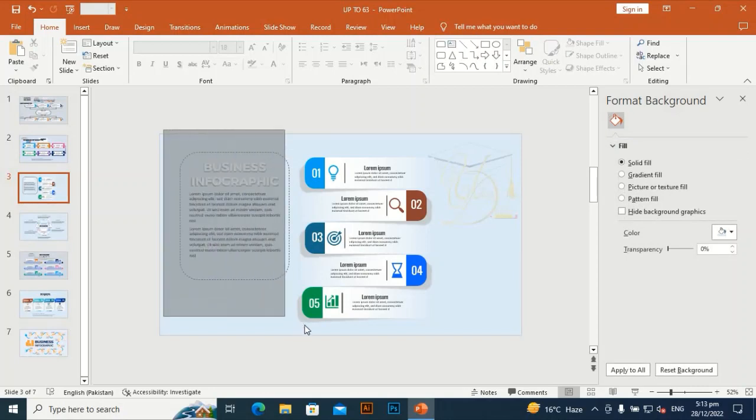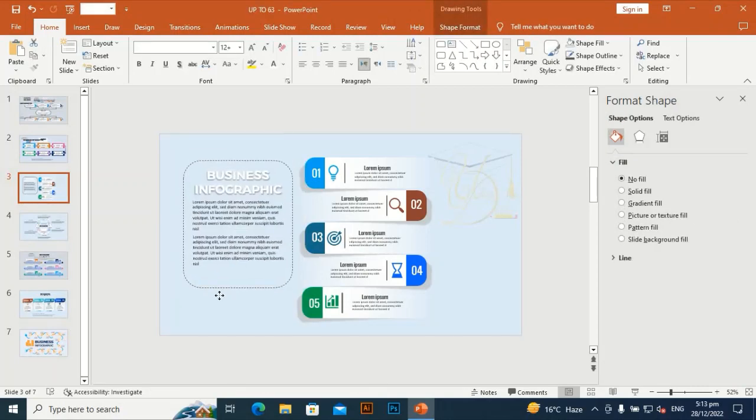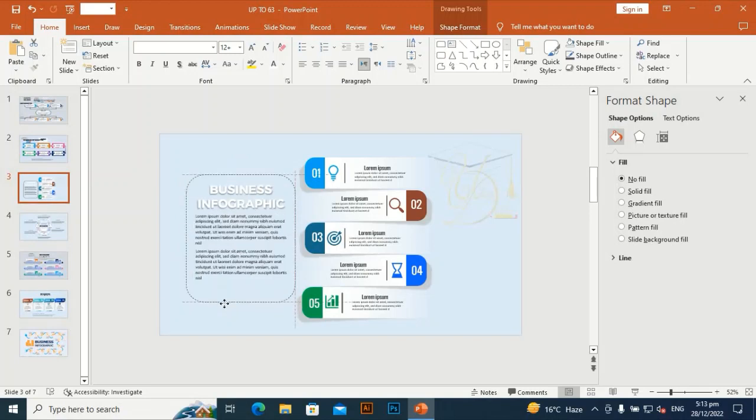Select both and bring it to the center of the slide. Yes, bring it at the center of the slide and put it here.